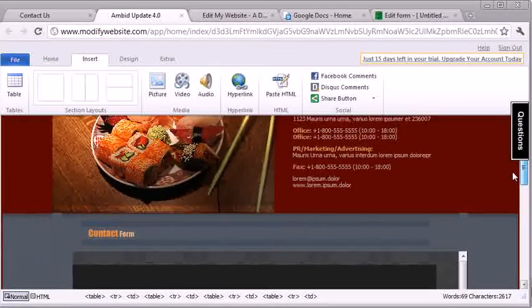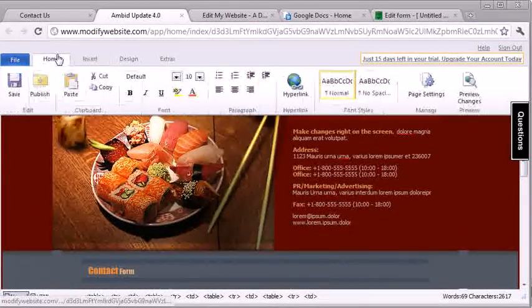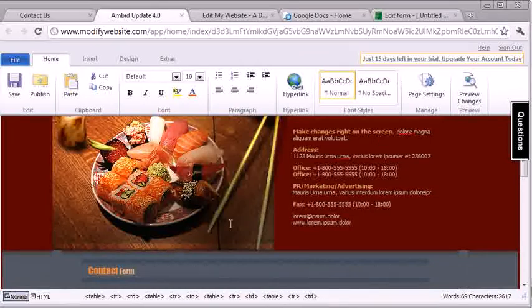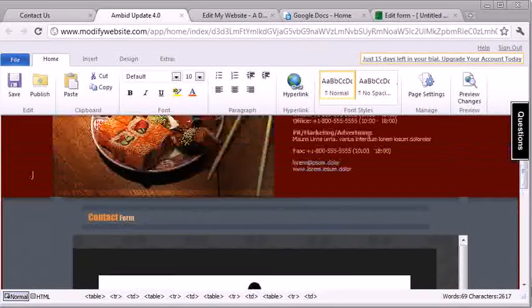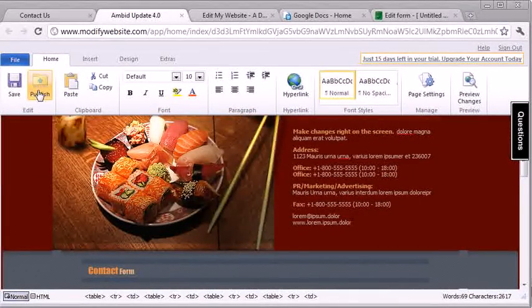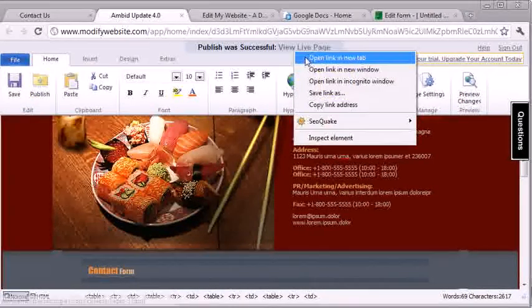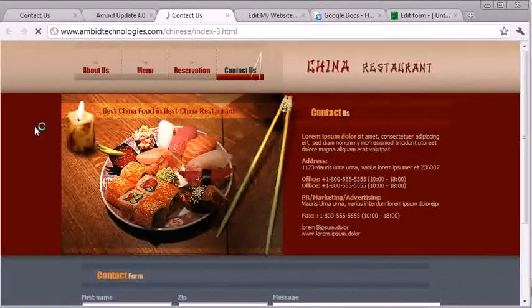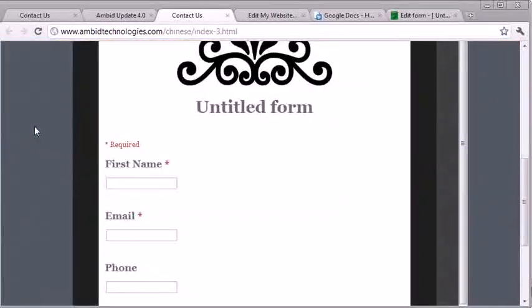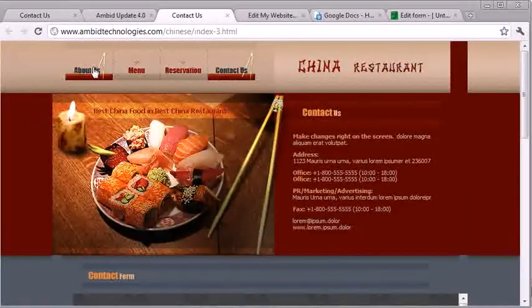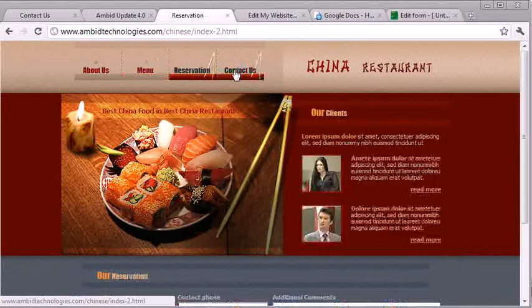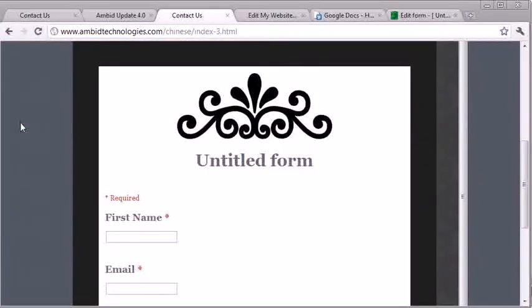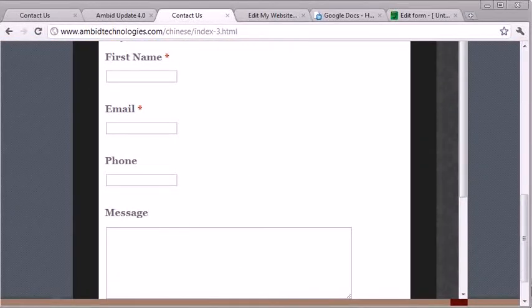Alright, now let's save this. This is really easy. When we want to make this live to our actual website, we're going to go ahead and hit the Publish button, and it immediately will publish it to our website. So let's go ahead and view the live page, and let's refresh that form, and there you go. Here is the site, so people can come on our site, and when they want to make a contact, they can go ahead and add their information.